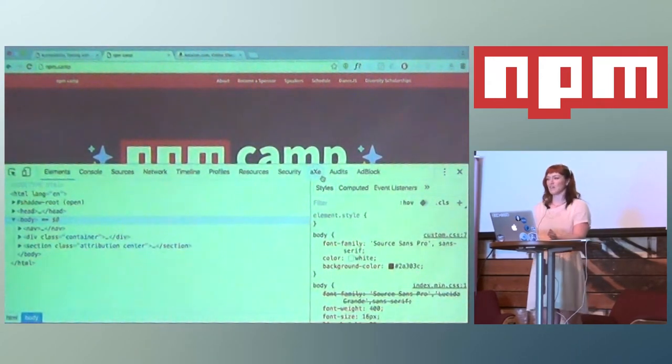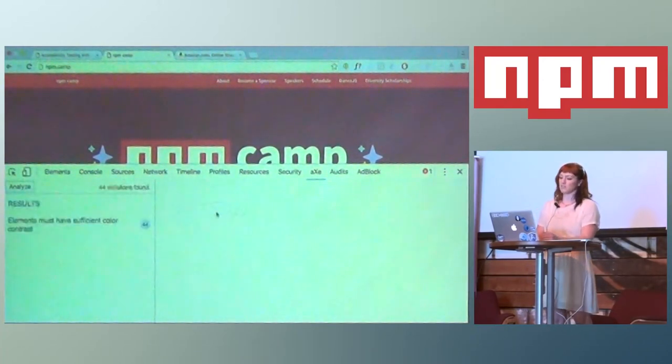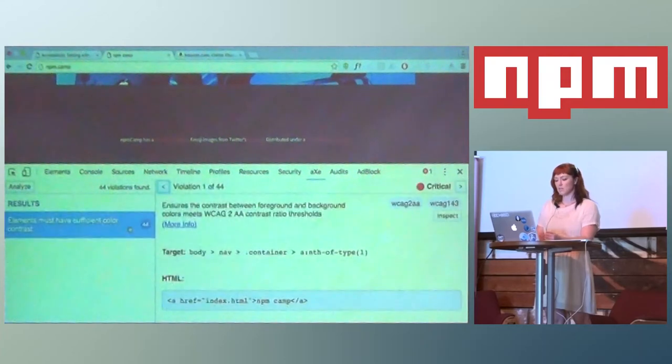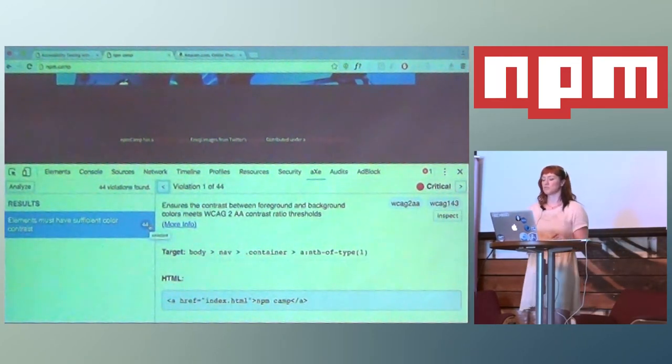So once you've got it installed, this is the Chrome extension, I can go to the aXe tab, and I've got this big button that's like, click me. And actually, npmCamp's site is pretty good. There's only one failure, and it's about color contrast. So when I run this checker, it says there's 44 violations, so that tells you that overall the styles for the site could be boosted, the colors could be boosted a bit.